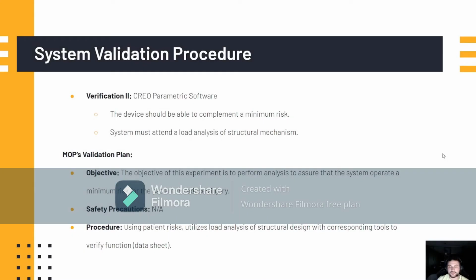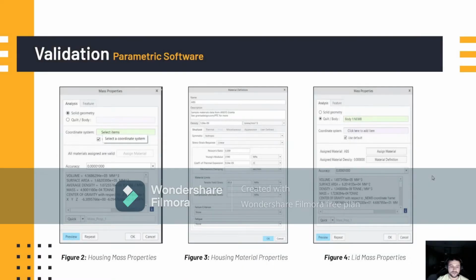For the second verification experiment, the device should implement minimal risk for the patient, and the system must undergo a load analysis of the structural mechanism. On figure 2, you can see the housing mass properties with the volume, surface area, and the mass. Figure 3 is the housing material properties, and figure 4 is the limb mass properties.